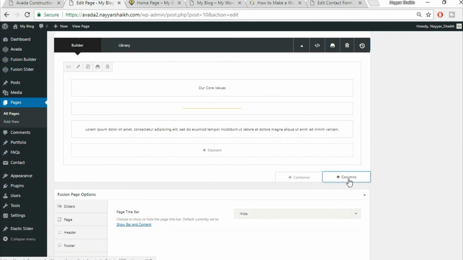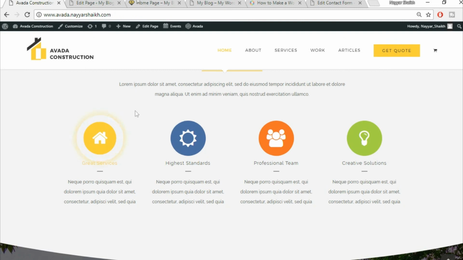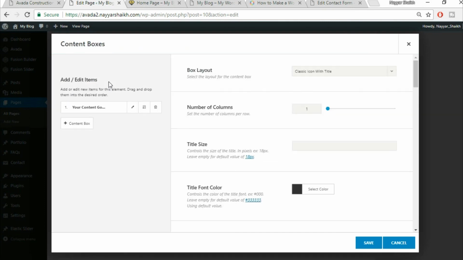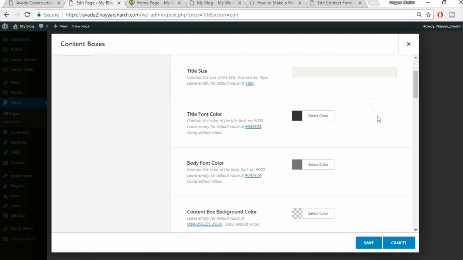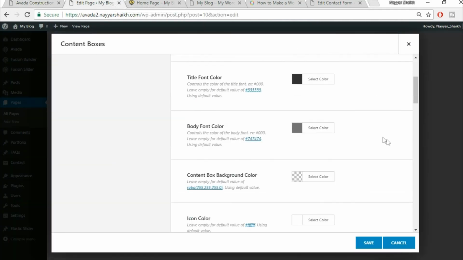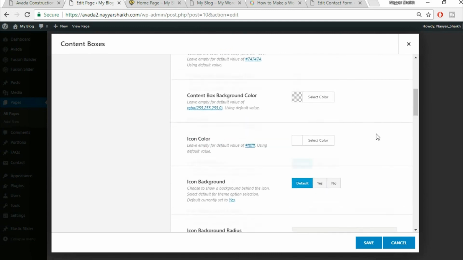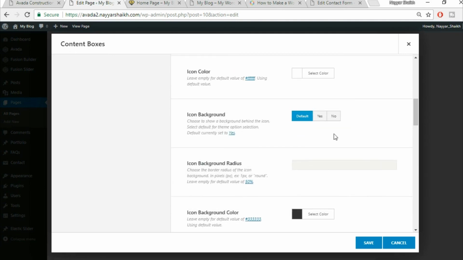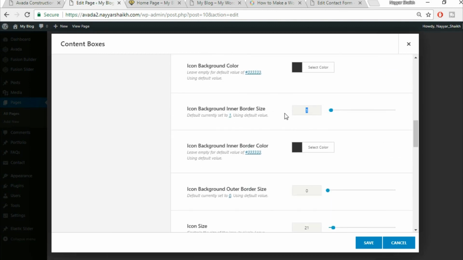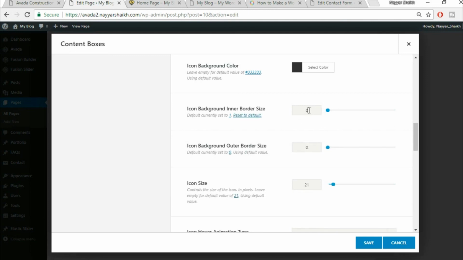Now let's add these things. Okay, so click on add columns, single column, and these things are called content boxes. So just click on add element, search for content boxes. Here it is. Now box layout, select classic icon on top. Okay, number of columns, select 4, because here we have 4 different columns, as you can see. Now title size, let it be 18 pixels, that would be fine. Okay, title font color is black. Here also we have black, that is fine. Then we have body font color, then content background color, icon color. Okay, it is white, which is fine. Okay, icon background set to yes. Fine, rest everything looks fine. Icon background inner radius, we don't want any radius, so we don't want any border, so just put in 0.